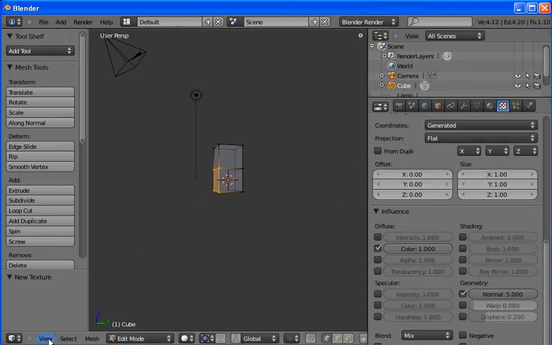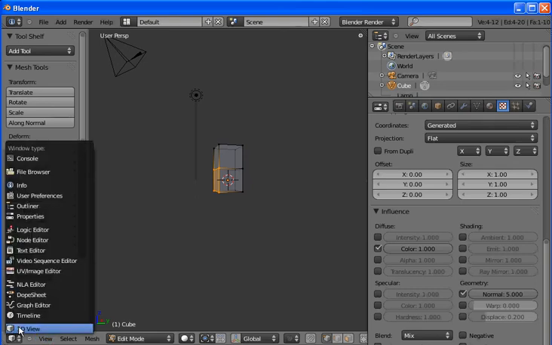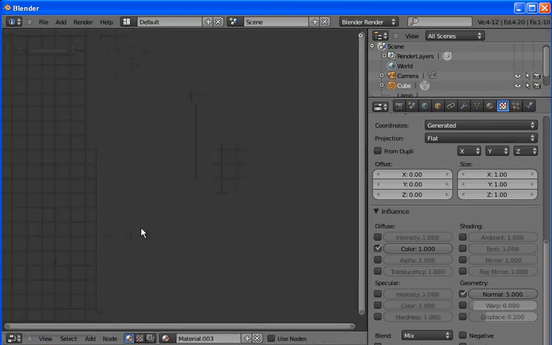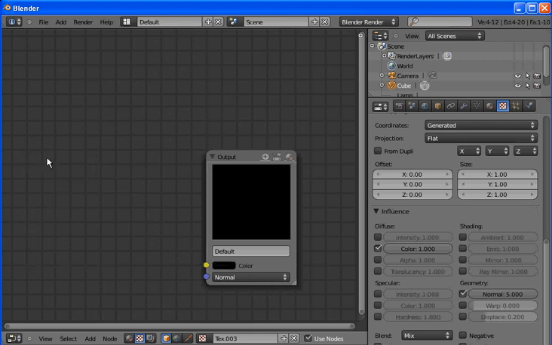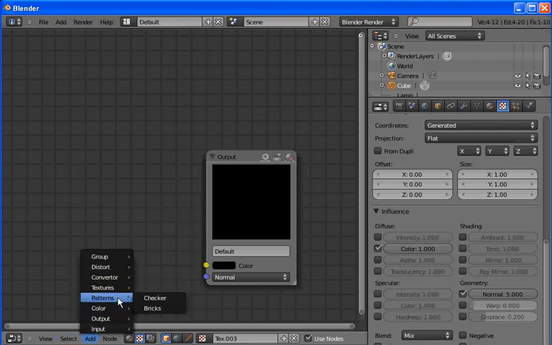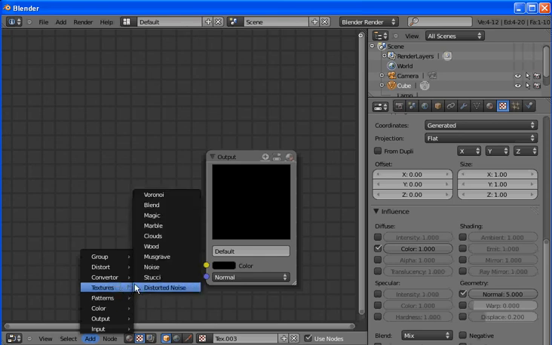Now we used nodes for the last texture, so we can go to our node editor, click on material. Now if we don't want the checkerboard, we can delete that and put in a texture of our own by clicking add. Either bricks, patterns with checkerboard or bricks, texture. We'll go stucci.